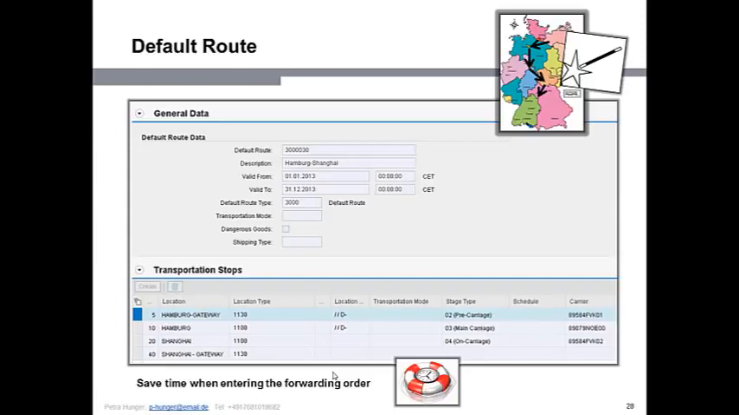So of course, it's useful, especially when there are complicated routes, to have the route defaulted. In order to do that, you create a default route in the system, give it a description, Hamburg-Shanghai, a validity period, and you give the route type, what kind of default route it is, and we will see it in the system a bit better. And you can specify transportation mode and shipping type.